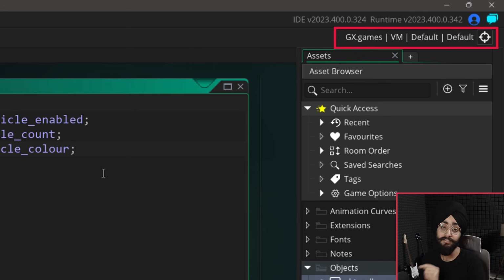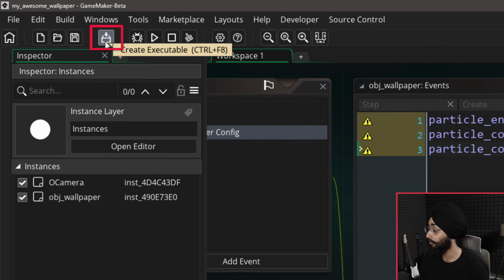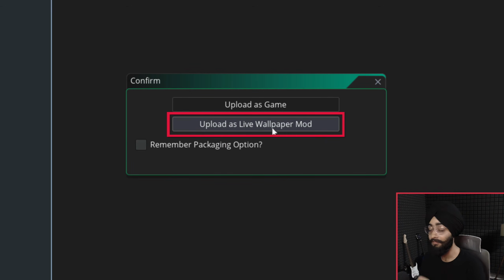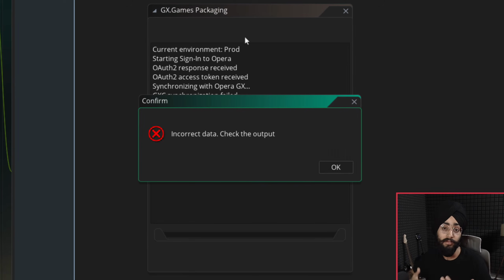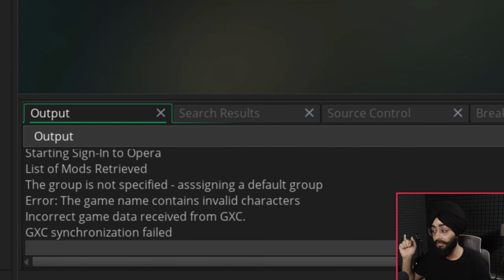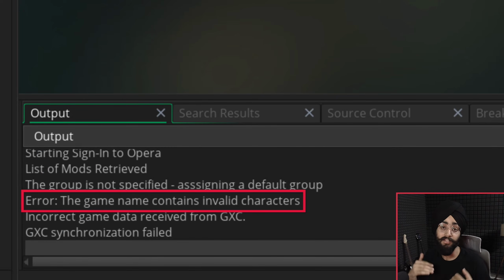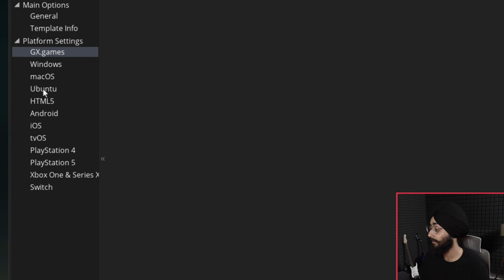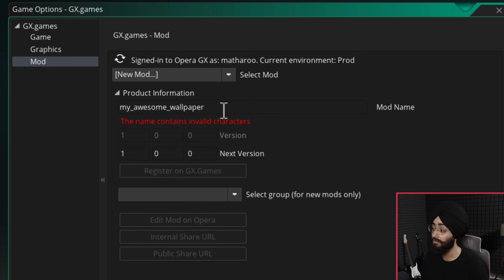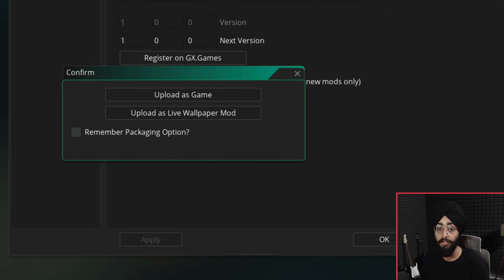So with our basic live wallpaper set up and working, let me show you how you can share it with your friends and the wide internet. With the GX Games target still selected, click on create executable. Select upload as live wallpaper mode, and then sign in with your Opera account if it asks you. If you get an error about invalid data and you see in the output that it's about your title having invalid characters, just go to Game Options, select GX Games, then select the Mod menu, and change the name here so it doesn't contain any invalid characters. Once you hit Apply, you can upload again.